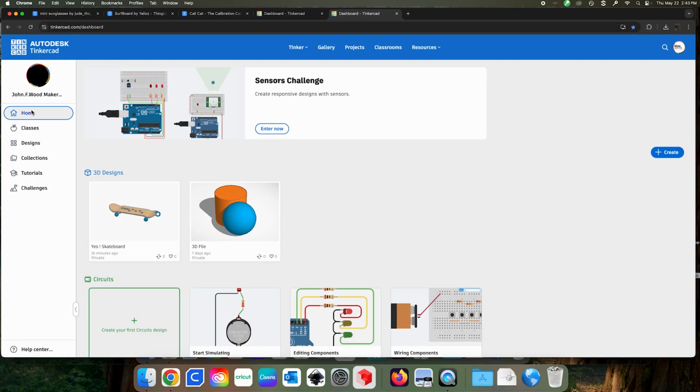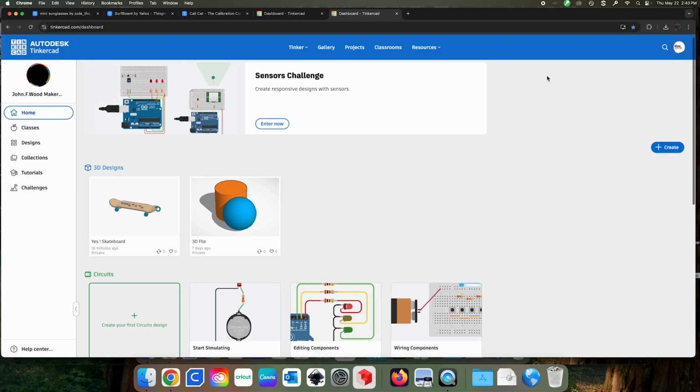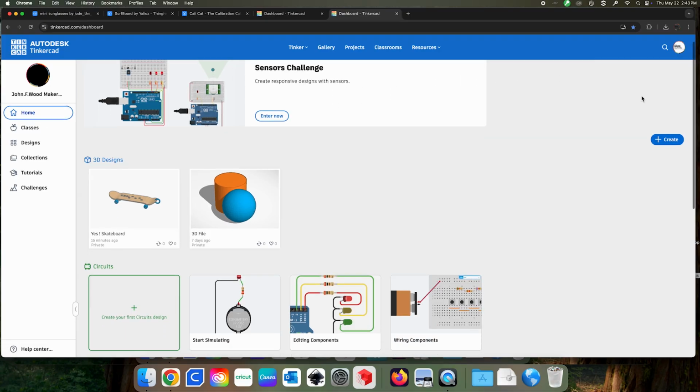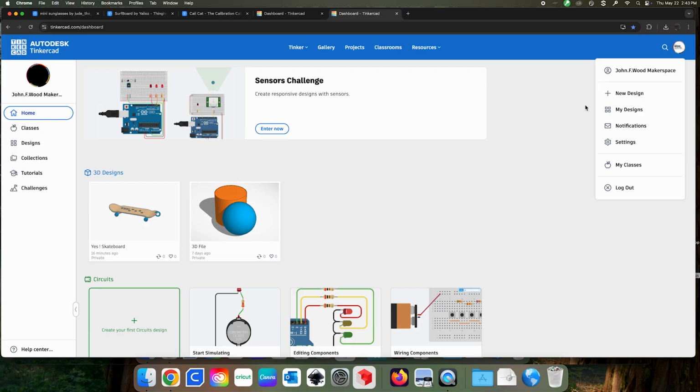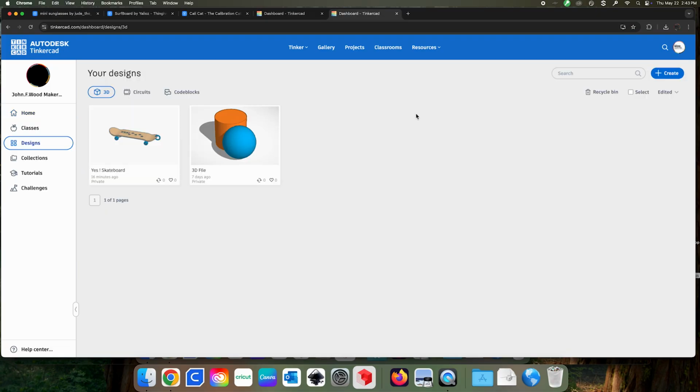TinkerCAD should be logged onto our Makerspace account by default, and you are welcome to work on this account and save your files here. However, you can also create your own free account if you'd like to save all your projects in one place.